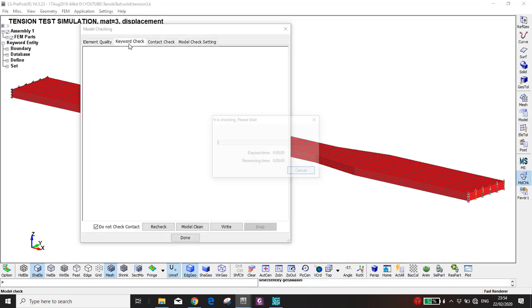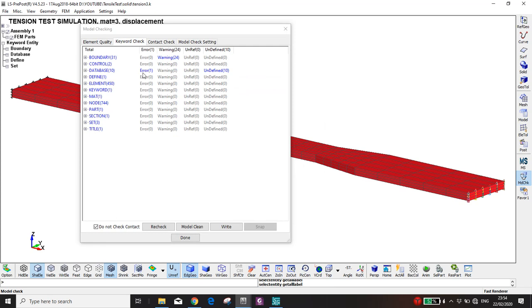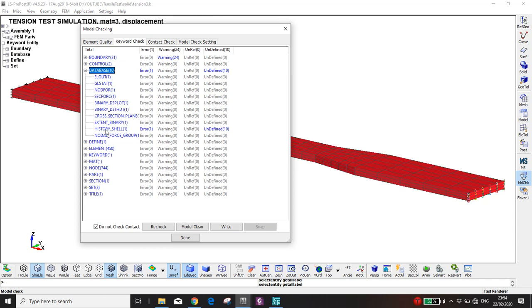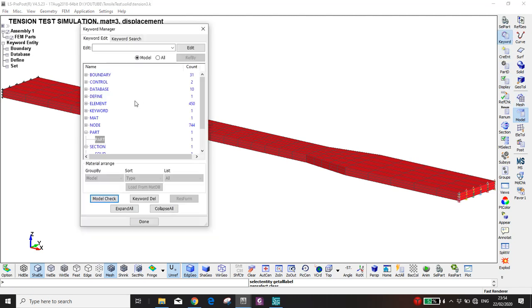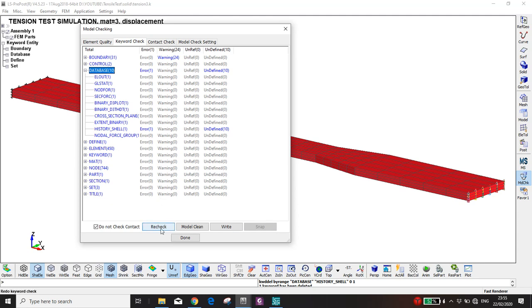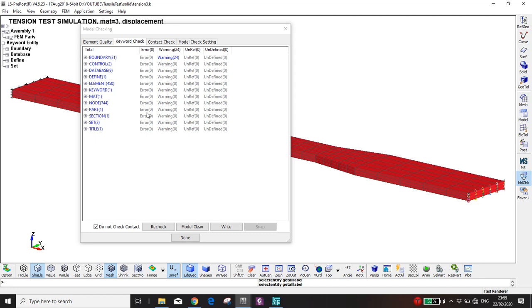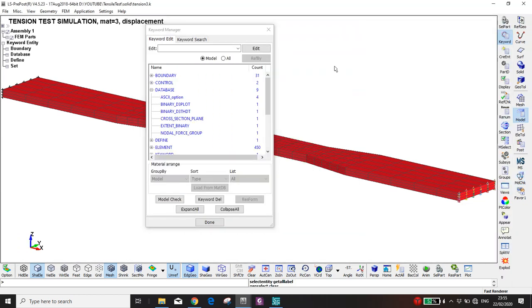Model check, keyword check. Okay, you have one error in the database. If you open here, you have history shell. Why? Because we deleted the shell from before. So this one is actually we are requesting the history of shells that are no more there. So I need to delete those. Database history shell, then apply. Now I go again, model check. It's still not updated. I recheck. Now I don't have any error. These warnings are okay. You don't need to worry about them. As long as they are not errors, then your model will run without any error termination.